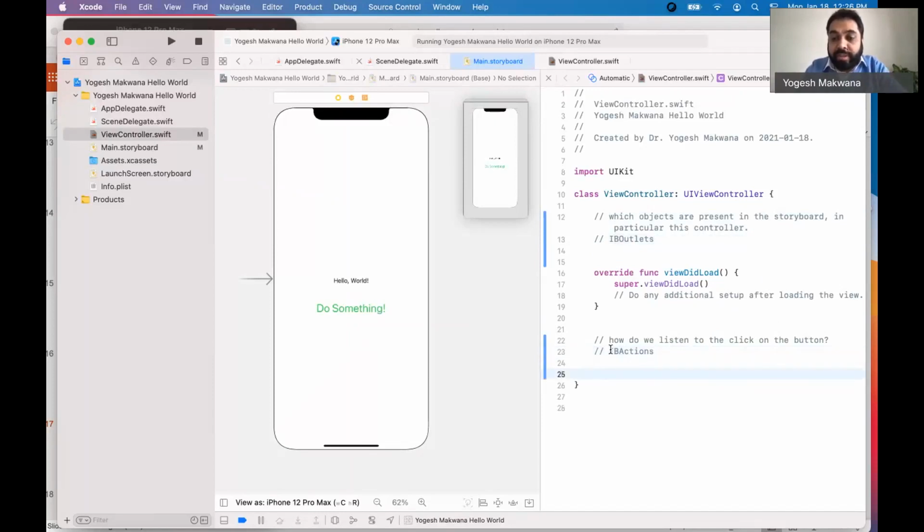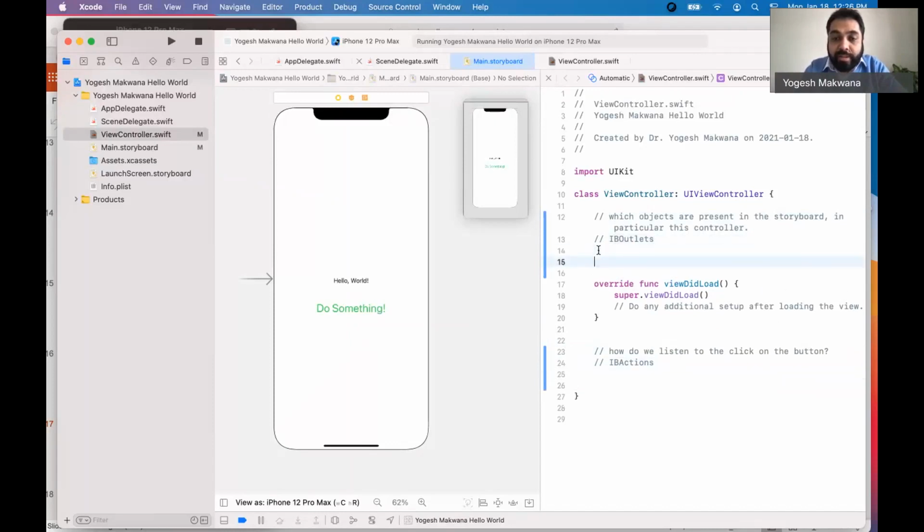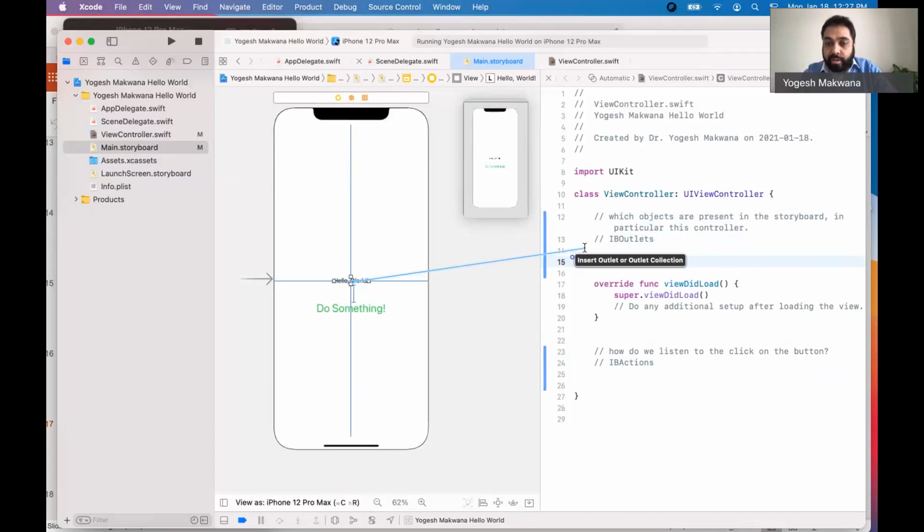So this is where we'll place the action. This is where we'll place the outlet. So leave a couple of blank lines here and do this. On your keyboard, press the control key, then click on this hello world and drag and bring it here. You should see that this text appears: insert outlet or outlet collection. So when you see that, you release your mouse.